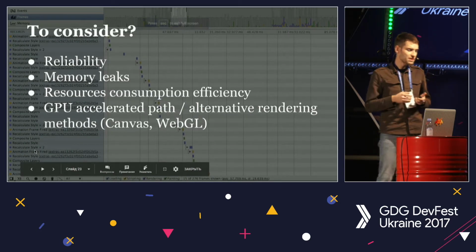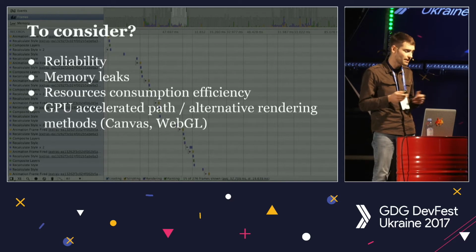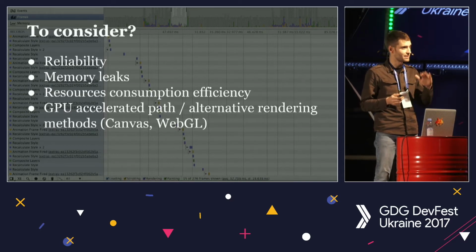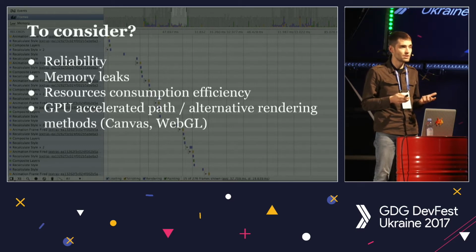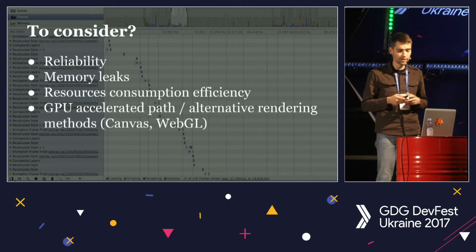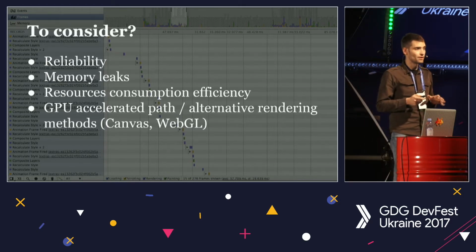Yeah, what I was considering when developing this instrument. So reliability, memory leaks, that would be a problem. If we have a memory leak during the flight, it will get unresponsive. Then resources consumption, and just efficiency and reliability. All essential things you can imagine when developing something which should work for a long time, being low on resources.